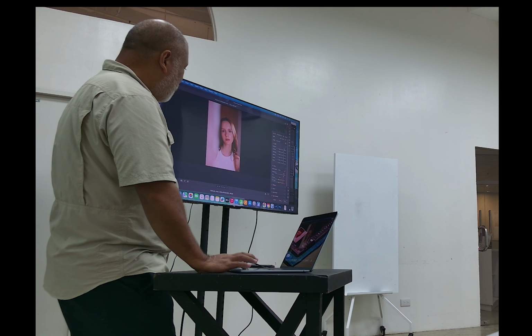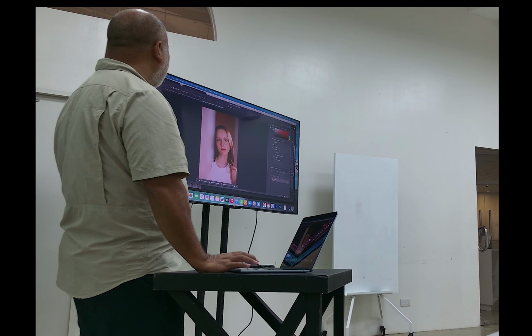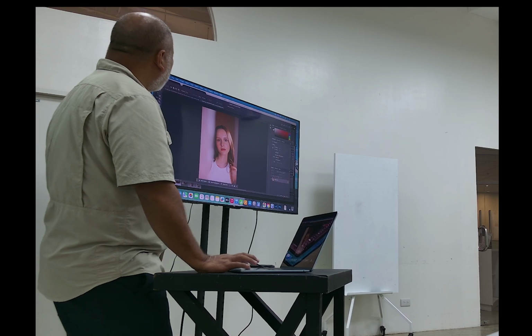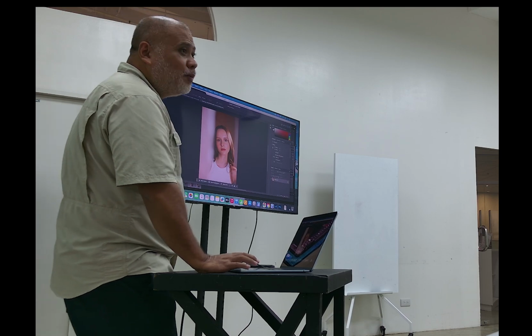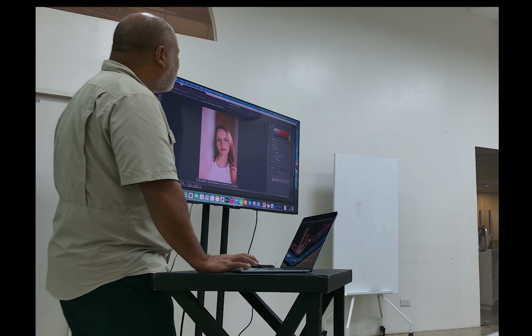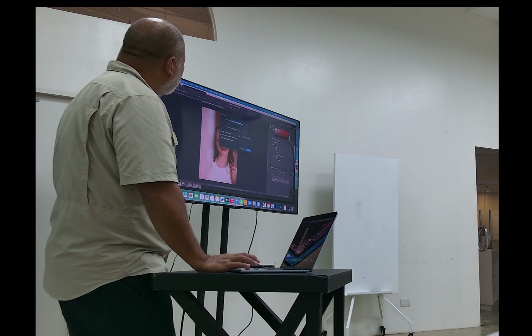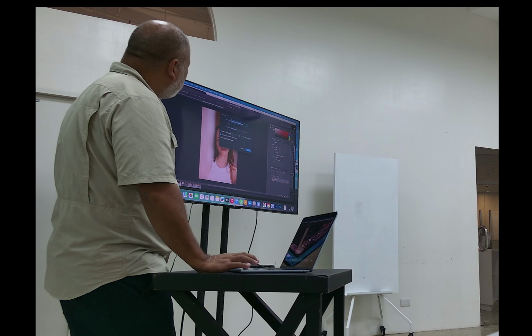If I go open, then Photoshop comes in. Okay, now I'm in Photoshop. This is not a raw file anymore. This is a PSD file. If I save this, this becomes a PSD file. It becomes a Photoshop file.